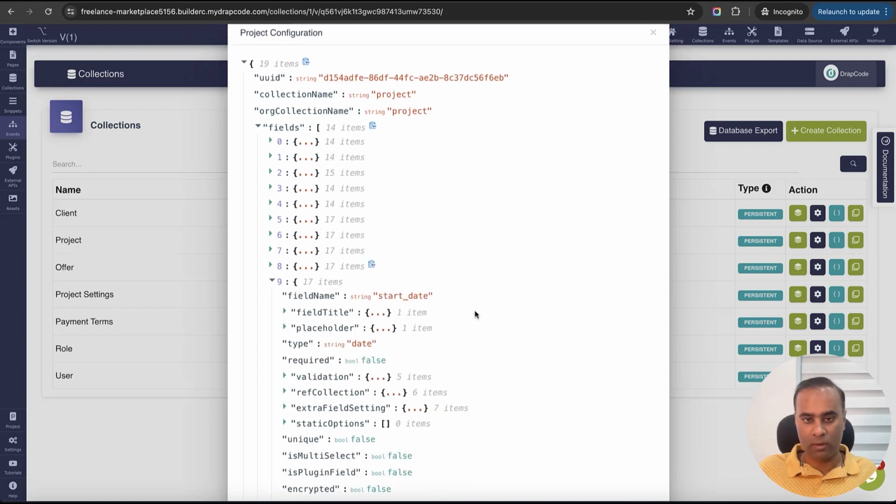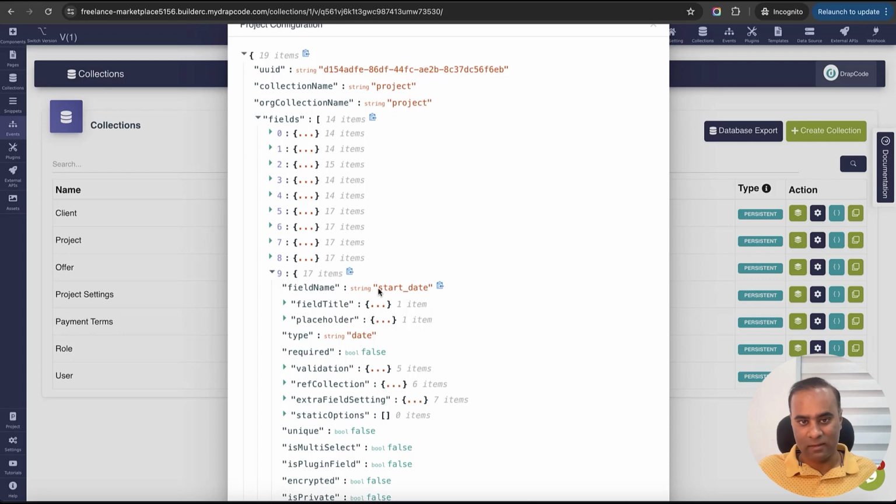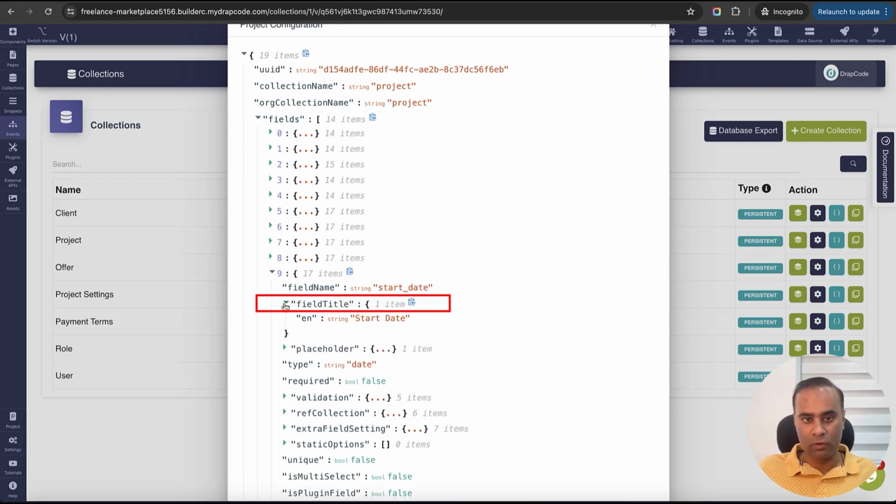Let's talk about this one, which says start date. The name is start_date, everything in small letters. But in the title, when you created the field, you wrote Start Date with a capital S and D. Internally we lowercase everything, remove any special characters and spaces, and replace them with an underscore. These are the names you have to use in the API, because the API is not matching the title, it is matching the actual field name in the collection.